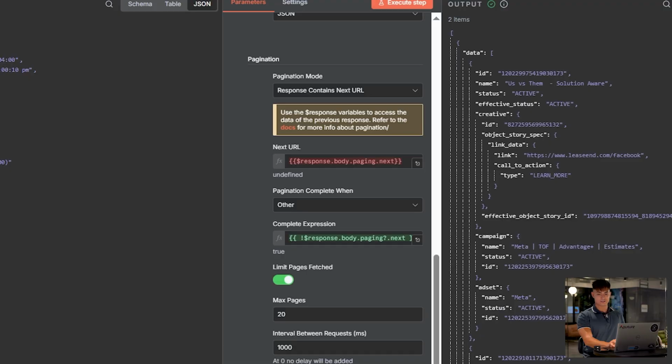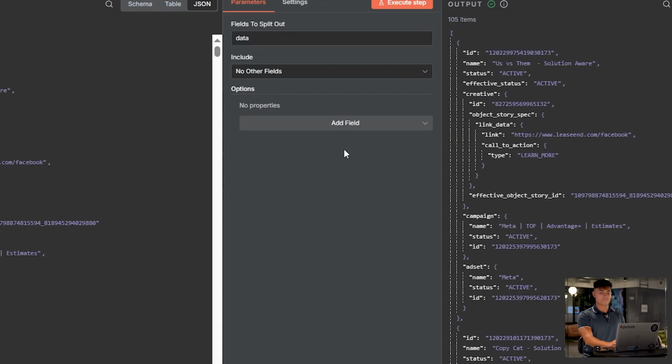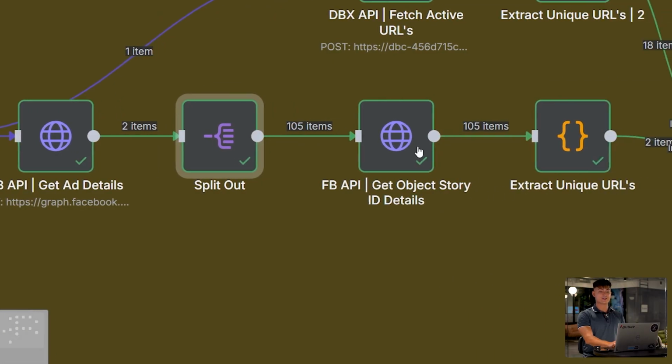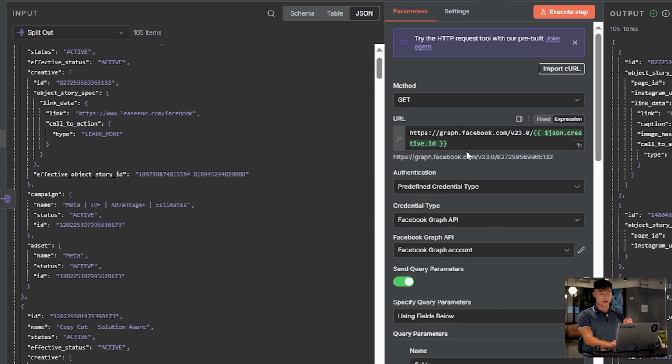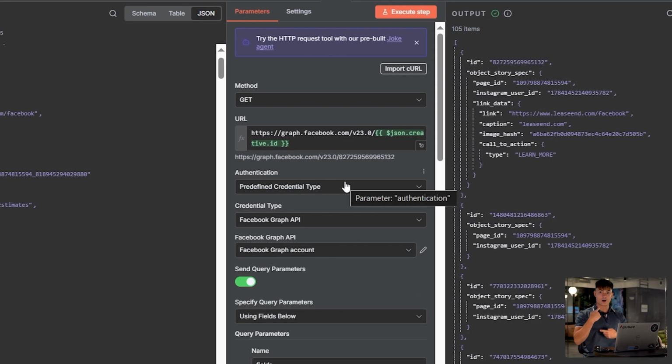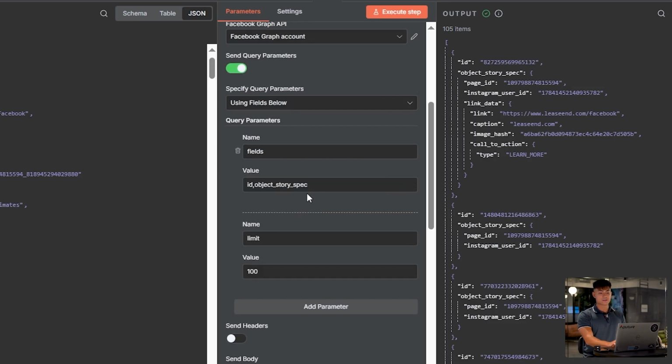Once that is done, what happens next is I'm splitting it out, which means I'm literally parsing out the data array. Then once I have the 105 items, I pull out the creative ID and iterate over all of those 105 creative IDs. So that's what this is doing here. Now I'm looking for the ID and the object story spec. That object story spec has the landing page, which is the main goal of what we're trying to pull here.